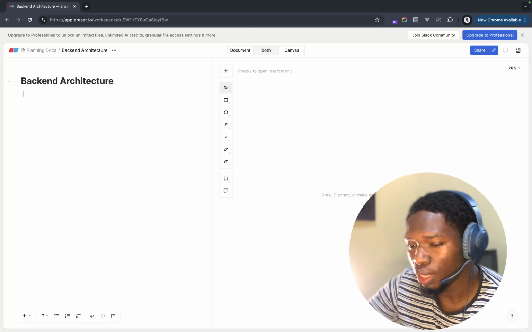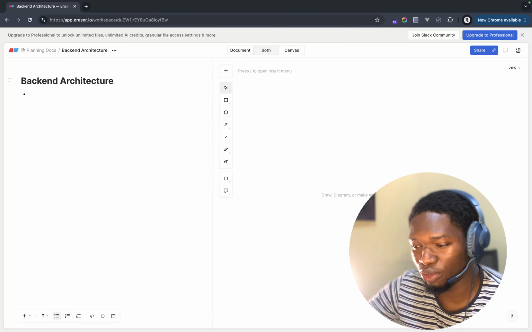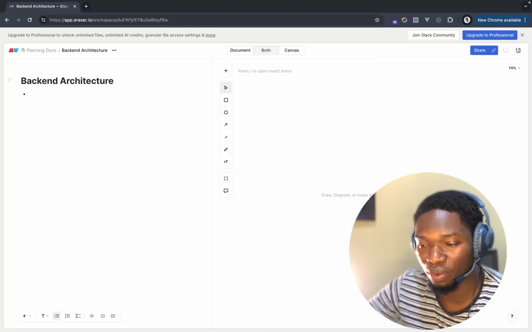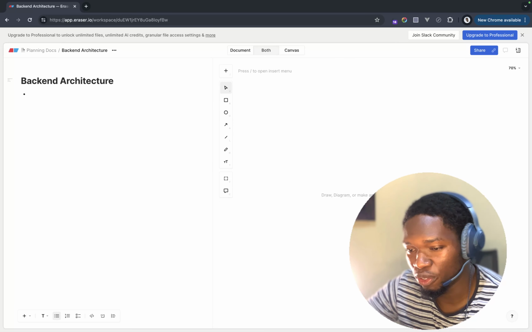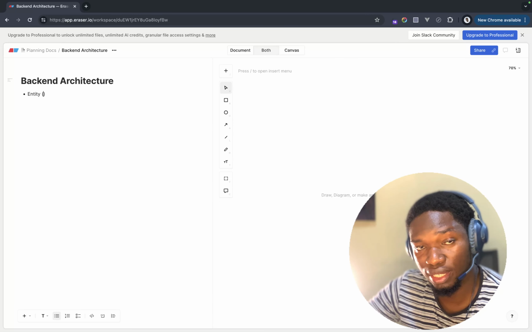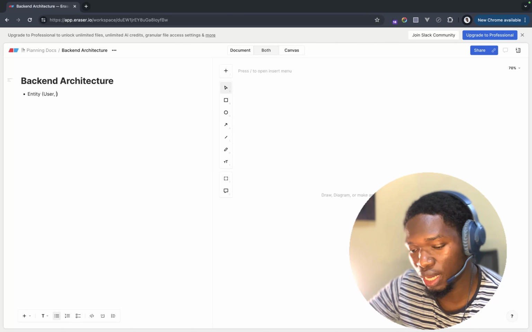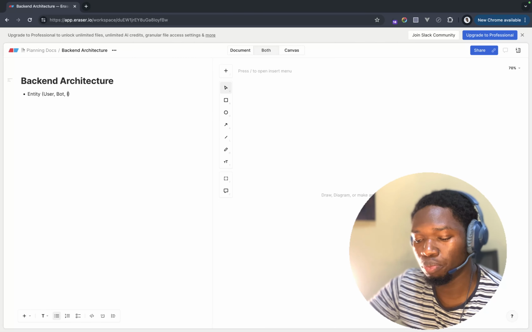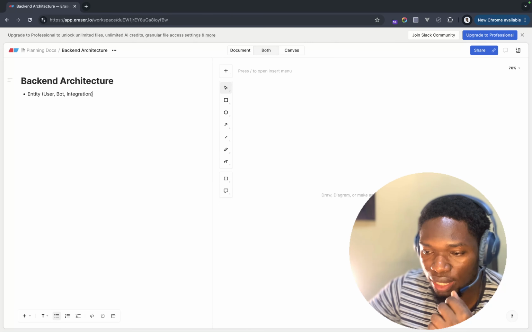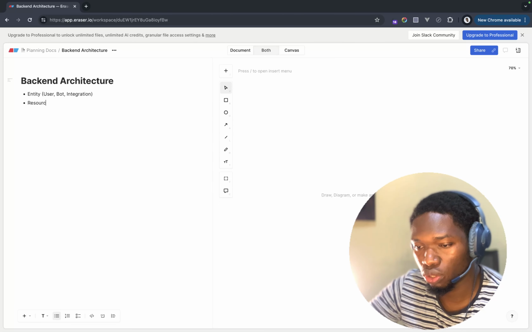So now, I'm just going to take a note here, and I just started using this tool, Razor.io. I'm not yet familiar with it, but let's see how it goes. So I'm just going to put in some keywords here. First is the entity, which could be a user, could be a bot, could be an integration, could be a couple other things, right? And then the next thing is the resource, right?